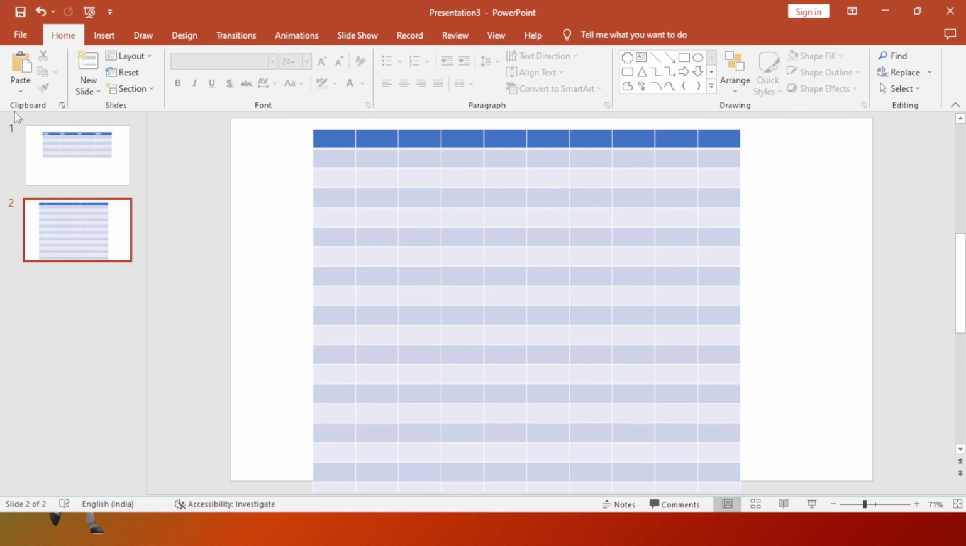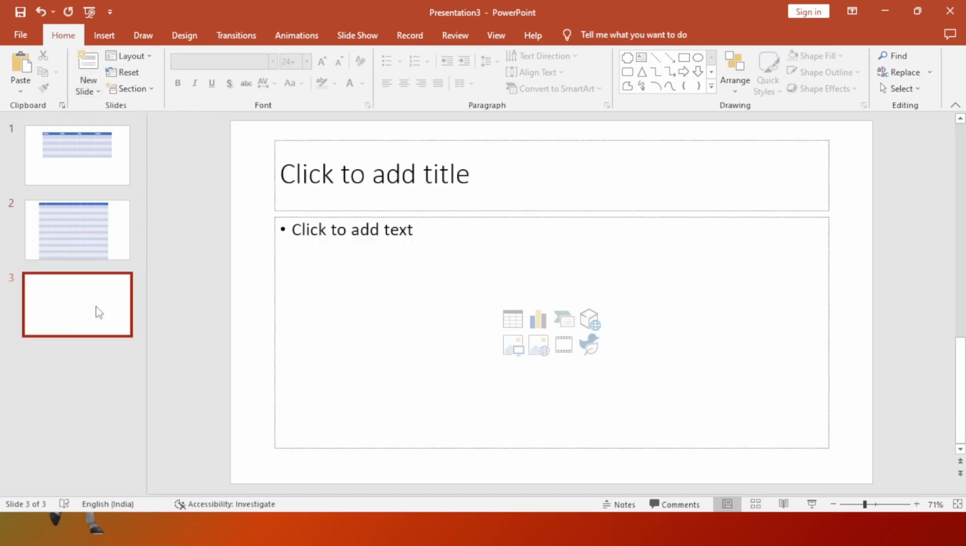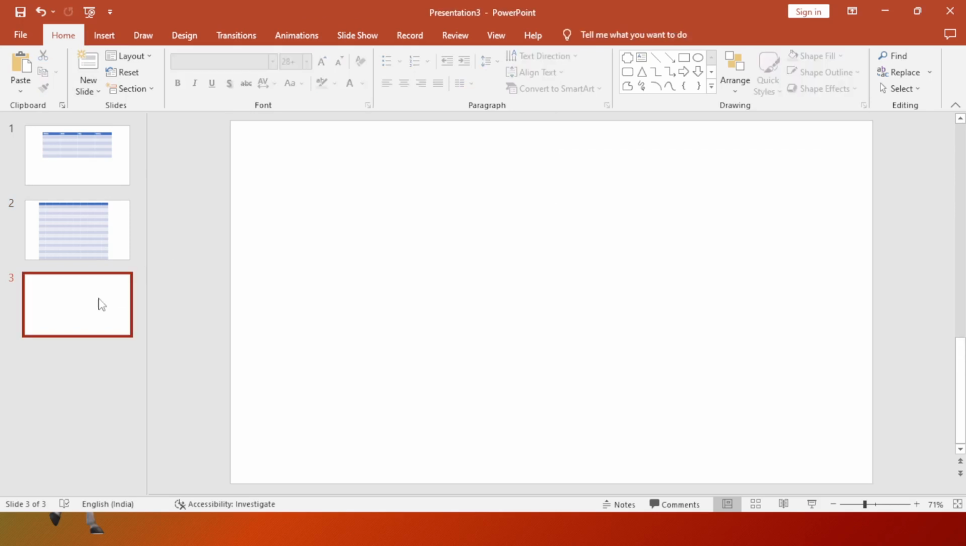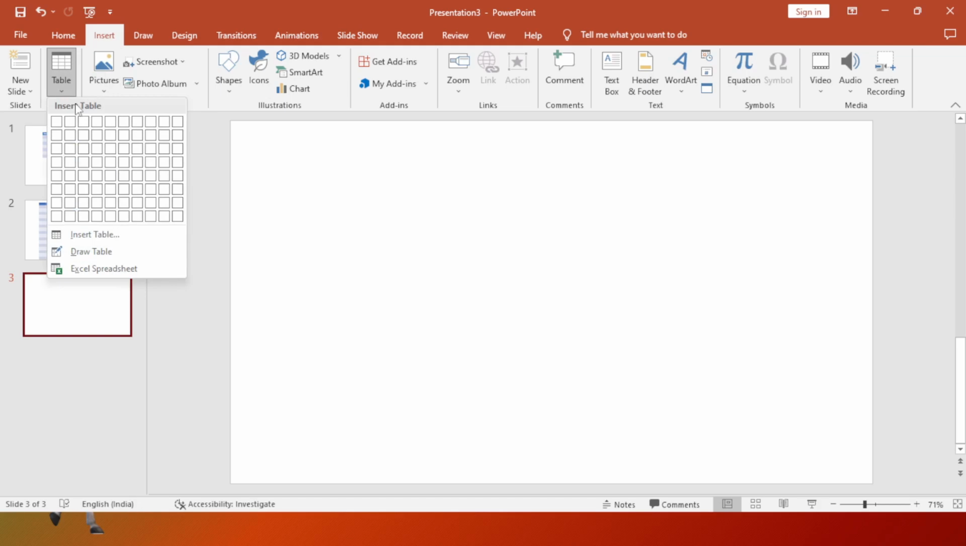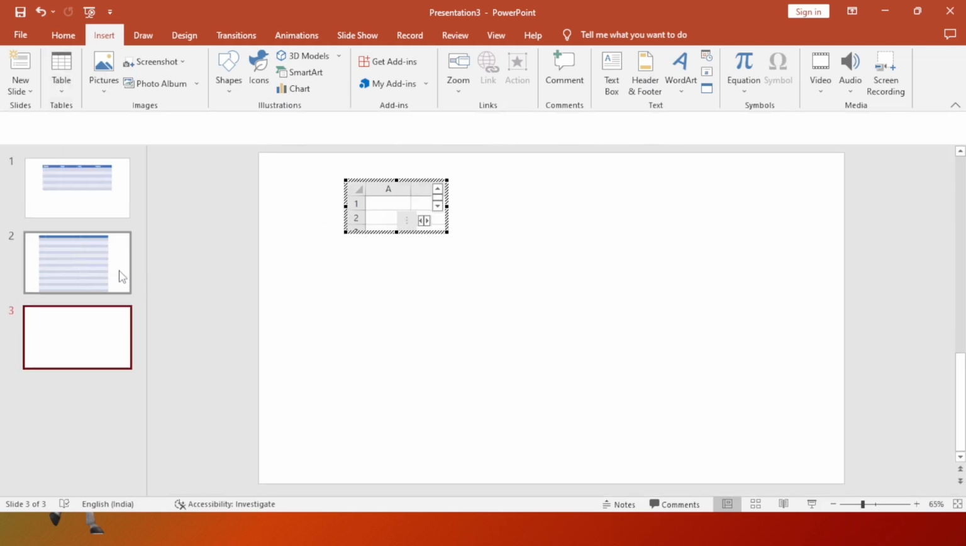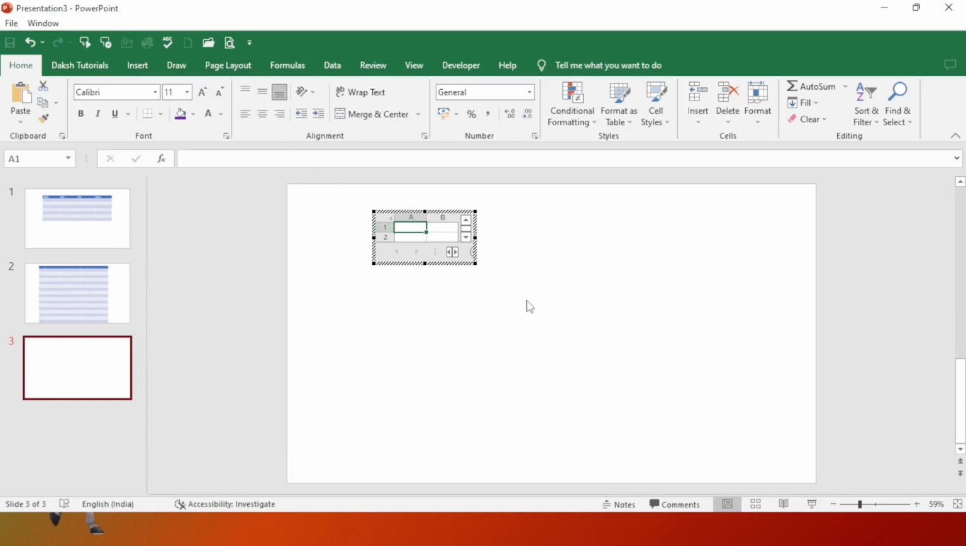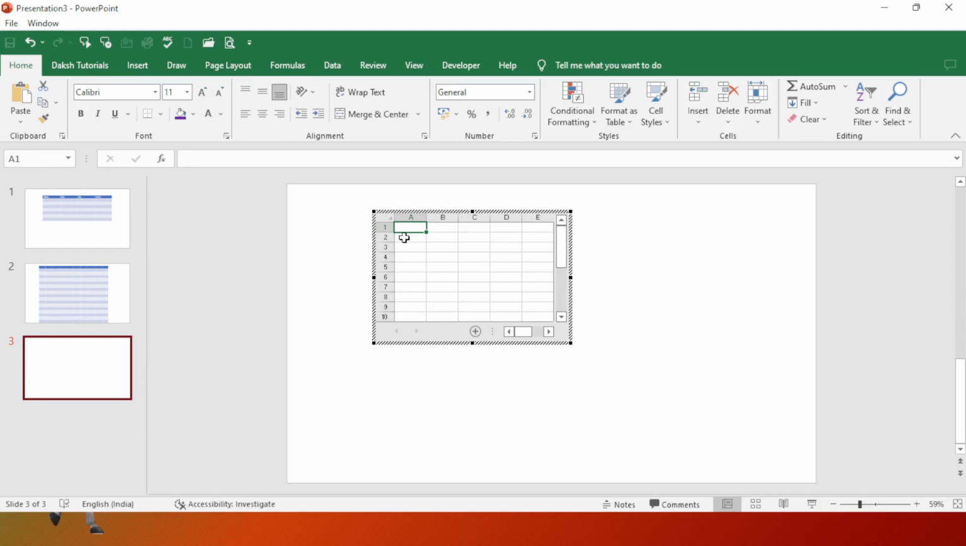Now moving to the next way. I have just created a new slide and deleted the content, and the next option is Excel Spreadsheet. As soon as I click this, a small spreadsheet gets created. All the options are now available on the slide itself. So we have rows and columns.